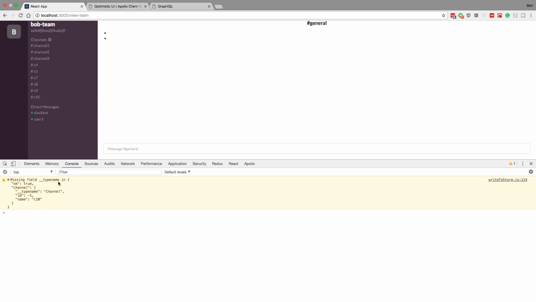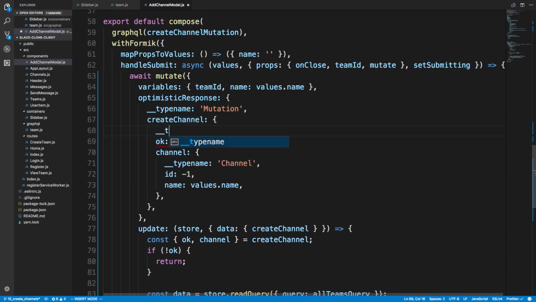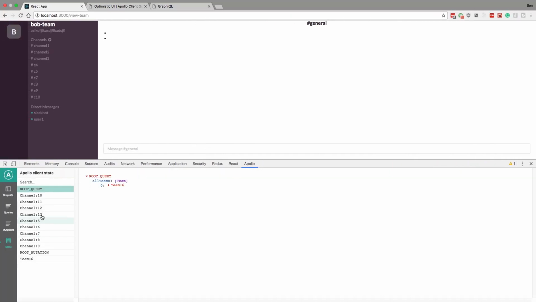So missing field type name in. It wants me to do a type name. I guess it wants me to add a type name to this. I don't even know what I would add for the type name for this, honestly. If I go to Apollo, I should be able to look at the store though. And I can see what the values, actually I can look at the query, right? Or it's a mutation. I can see the return.